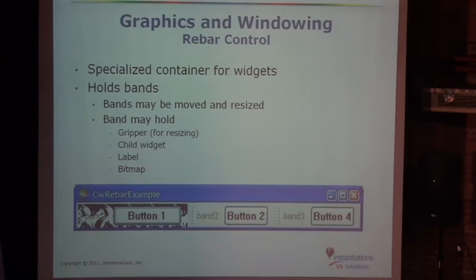So this is in 8.5, this is in our basic support. That is, you can programmatically add these to your UI. It's in the Window Builder Pro product, but it's not in the composition editor. It'll be in the composition editor in the next release.